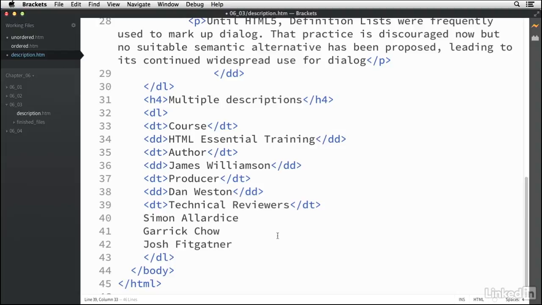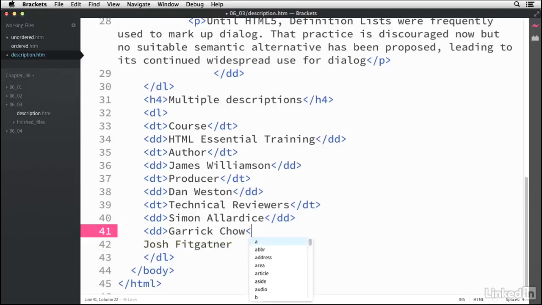Now, in this case, for technical reviewers, we have 3 of them. So I want to go ahead and make sure they're all defined as descriptions. So instead of wrapping them all in a single DD, I'm going to wrap them all in individual DDs. So you can have 3 descriptions attached to one term, and that is perfectly acceptable and semantic. You might have thought that we were going to group them all in one big description, but in fact, they are individual units and they need to be represented as such. All right, so we have 3 technical reviewers.